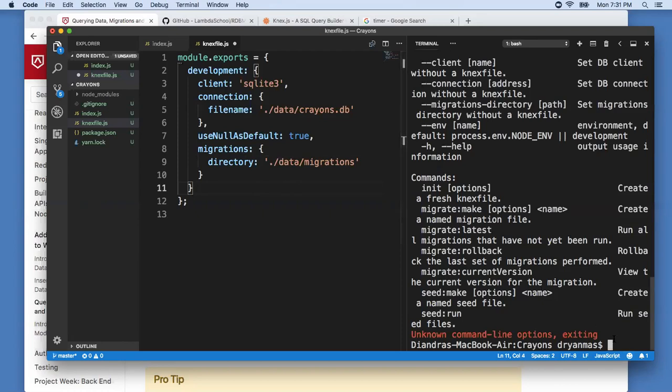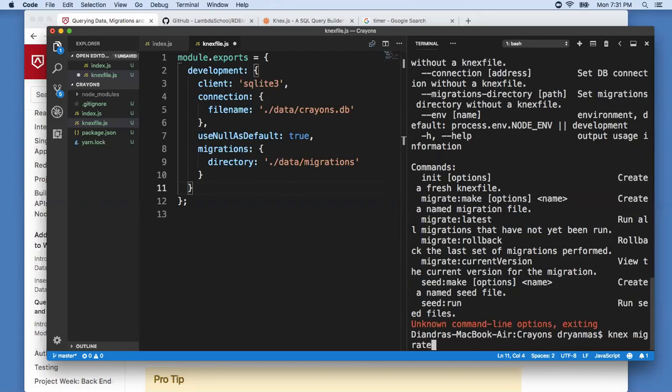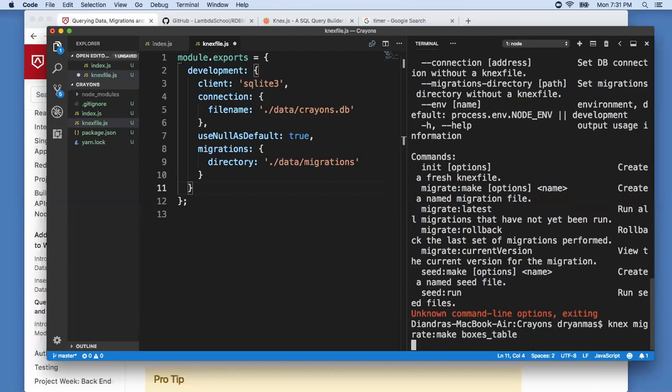So now that I have that set up, let's go ahead and run our first migrate command. So knex migrate:make. knex migrate:make means I want to create a new migration. And then we want a specific name for it. So the first thing we want to do is create a boxes table, right, for all of our boxes of crayons. So I will do knex migrate:make. That means we're making a brand new migration. We're making some sort of change to our schema. And then we want a descriptive name. So this thing can be whatever descriptive name describes the change you intend on making. So let's try running that.